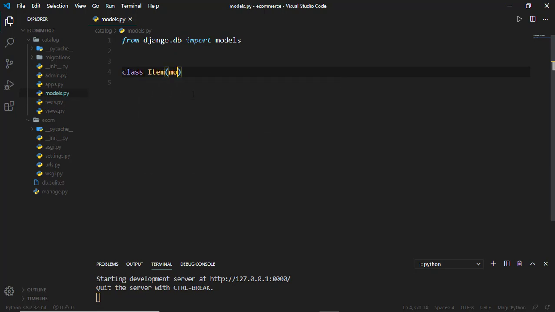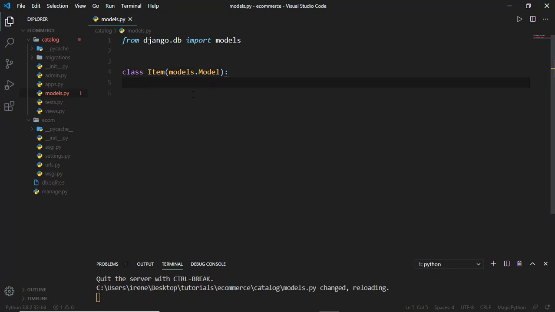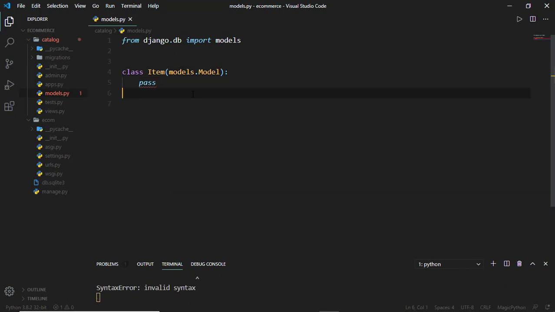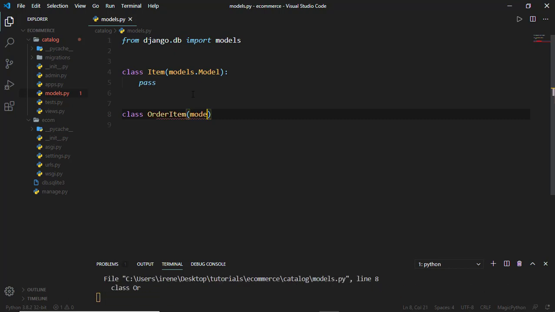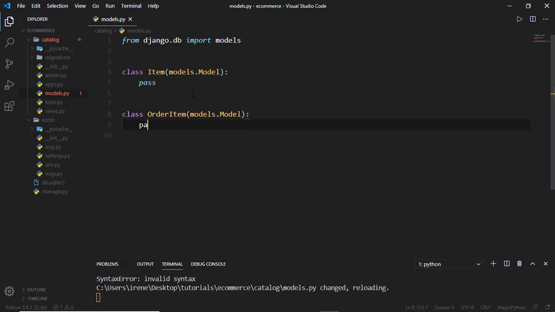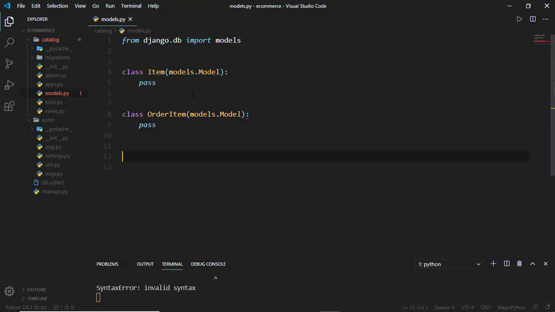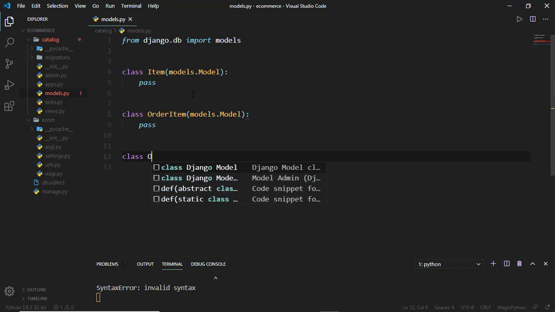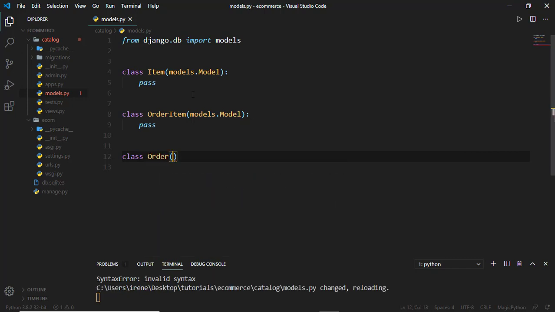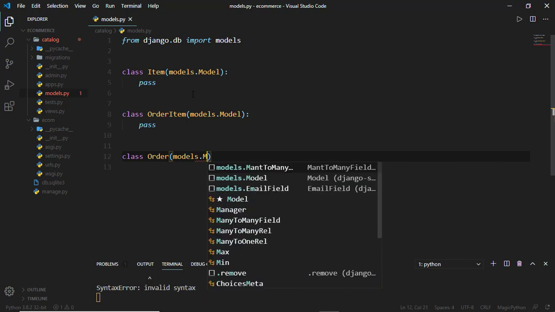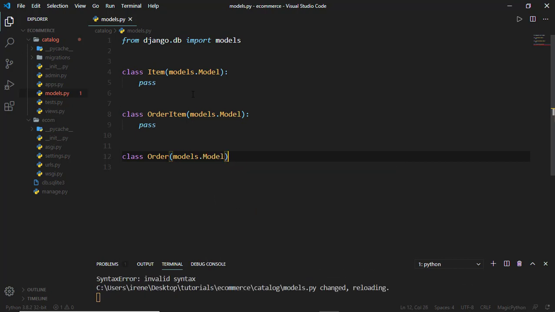I'll start with the item, which will just be models.Model. Then I'll just say pass for now. Then I'll do the order item. Same thing, models.Model, pass for now. And then I'm just creating the models themselves. So our order, which will be exactly the same, which is models.Model.